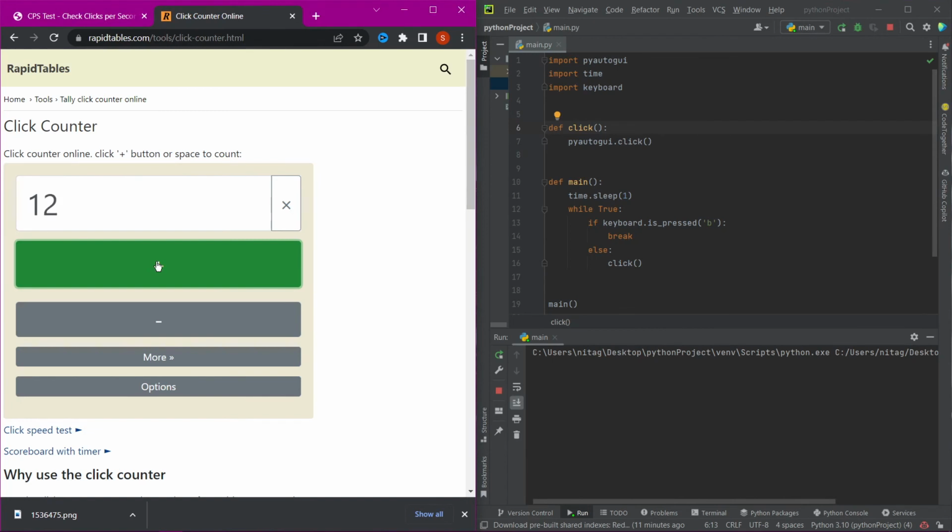Testing again. I press the B key and the program stopped.